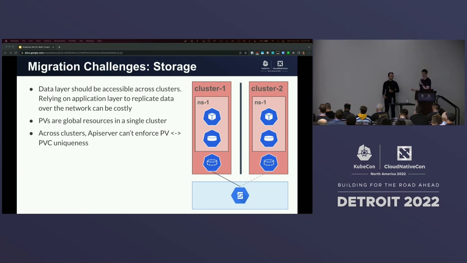And within a single cluster, PVs are a global resource. But now that we are breaking out of the cluster and going outside of the cluster boundary, we still need to enforce this invariant. So that's another challenge we have to handle. The API server isn't enforcing the PV to PVC uniqueness, so we need the orchestration layer to handle that, something outside of the cluster that's able to make sure the application still obeys these semantics we want it to obey, even though we don't have the invariants that the API server is enforcing.